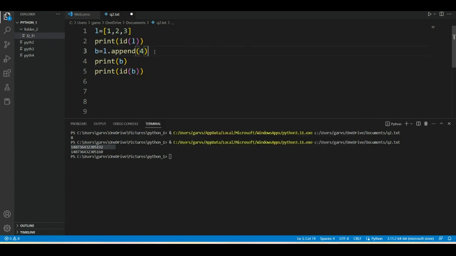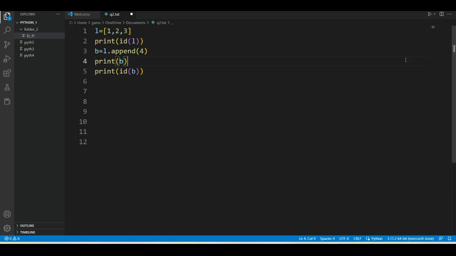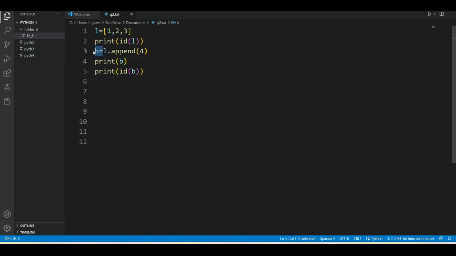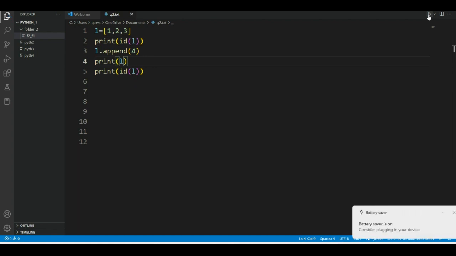So basically, how will the append function work? The append function adds this 4 to this list. This is the simple work of the append function. So now this list B will have become a list with elements 1, 2, 3 and 4. Let me check these IDs, let me run this code. L dot append, print L, yeah, ID of L. Now I run this.